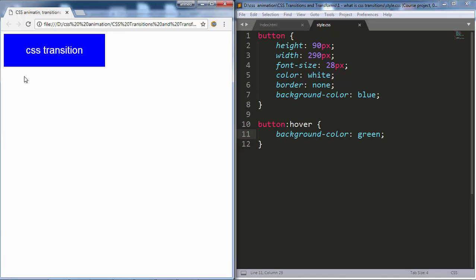So we said that the transition makes the change of the CSS properties occur smoothly over a specific period of time. In order to define a transition, we need to use at least two things. The first is the CSS property that will change from the initial state to the final state. The second is the duration, meaning the amount of time that this change will take to complete. Makes sense, right?